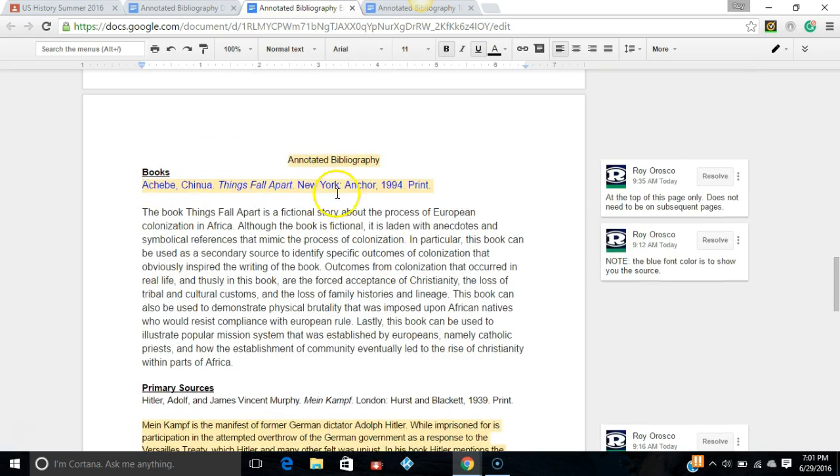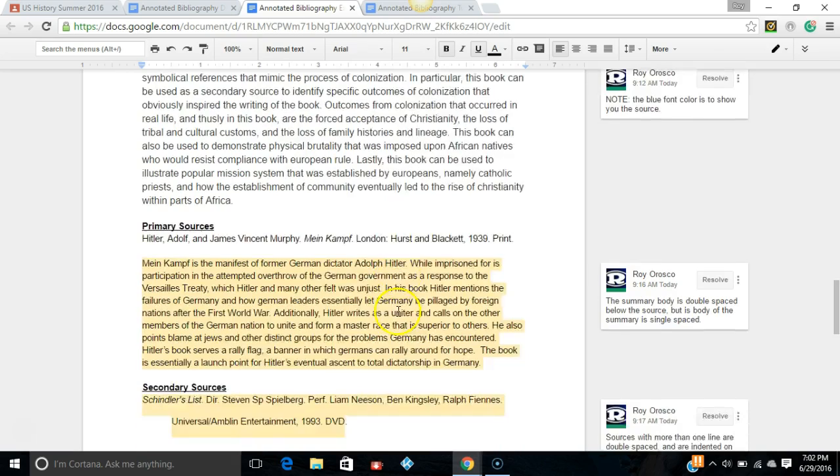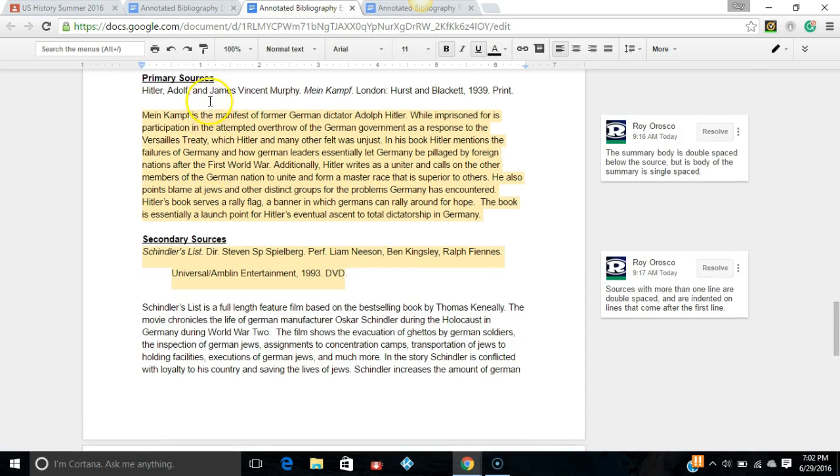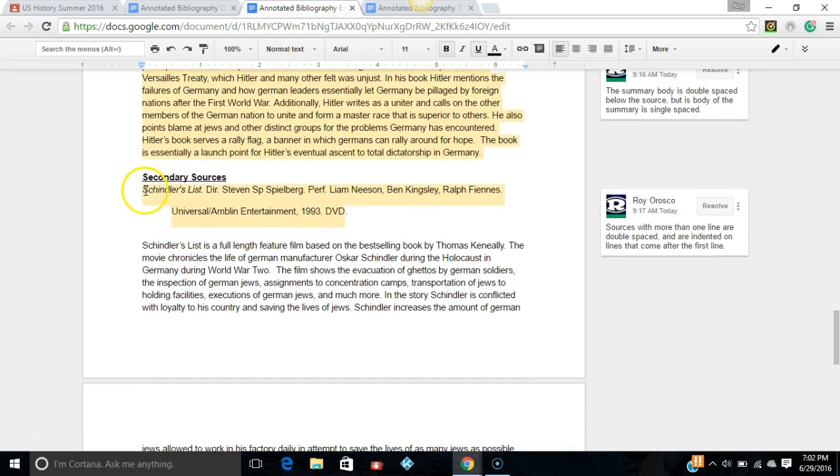Now, up here, I put it in blue just so you know that this is the source, and there's a double space between the source and the body. All right, and here again you see an example of primary source, Hitler's Mein Kampf. It's only single space, but it is double space below the source. And down here you see a more lengthy source where you have that bottom indent.